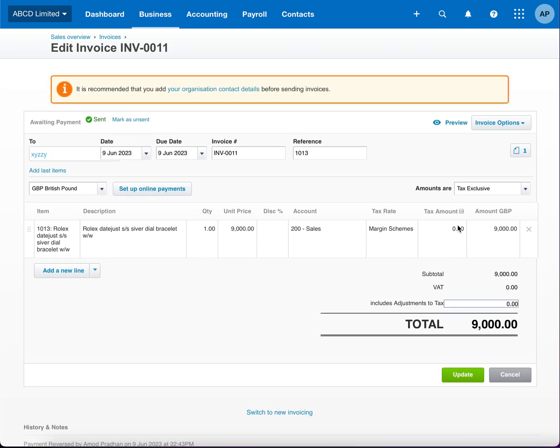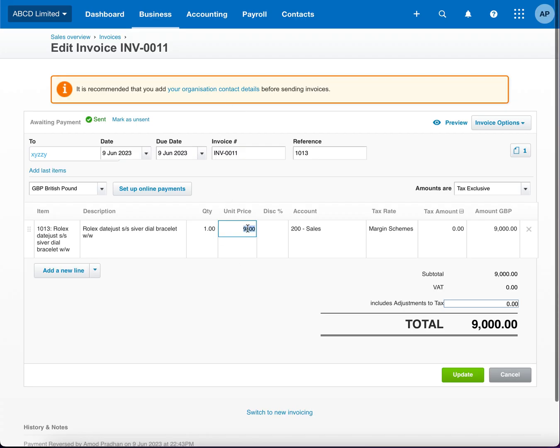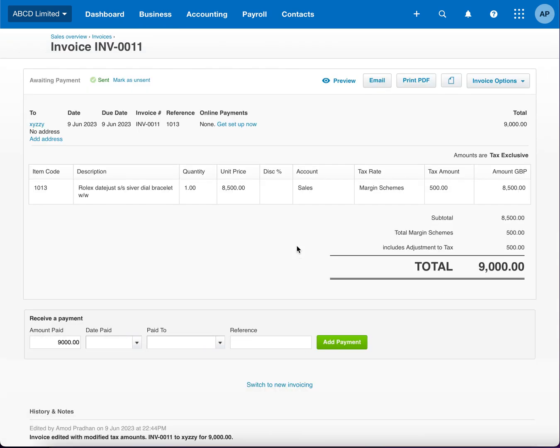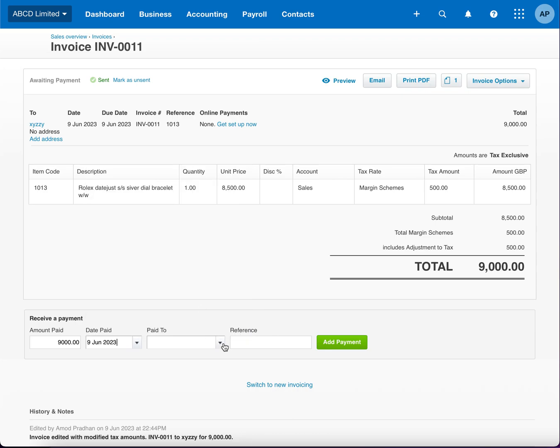So it appears here, this tax amount column. We're going to change this column here. So our VAT is £500, net sales is £8,500. So this will be 8,500 here, and this will be £500. So you can see here, 8,500, tax amount 500 and gross 10,000. We update. We confirm.